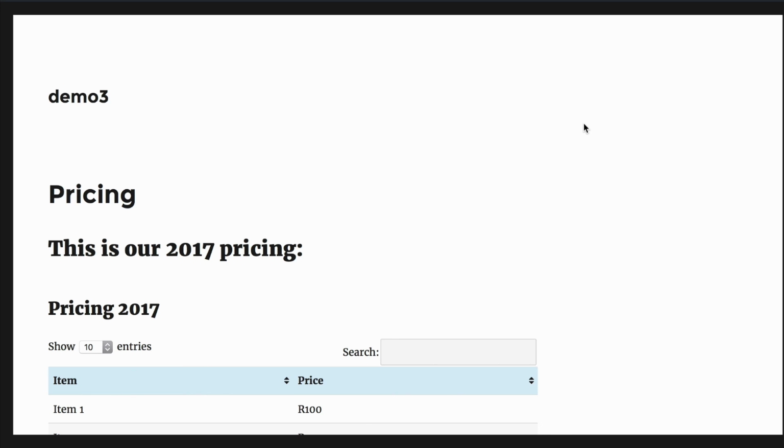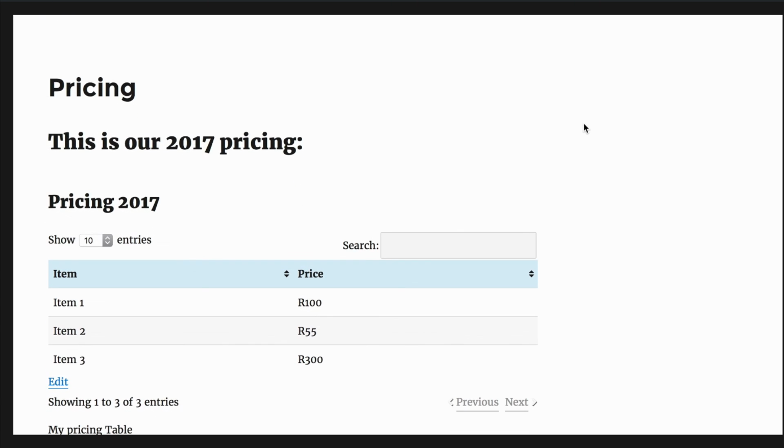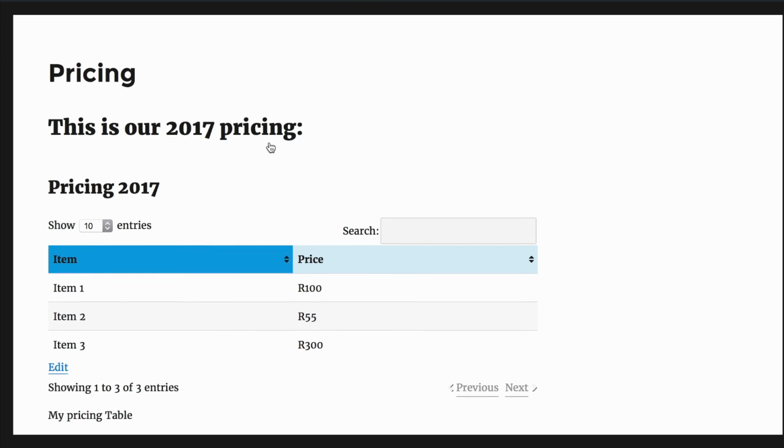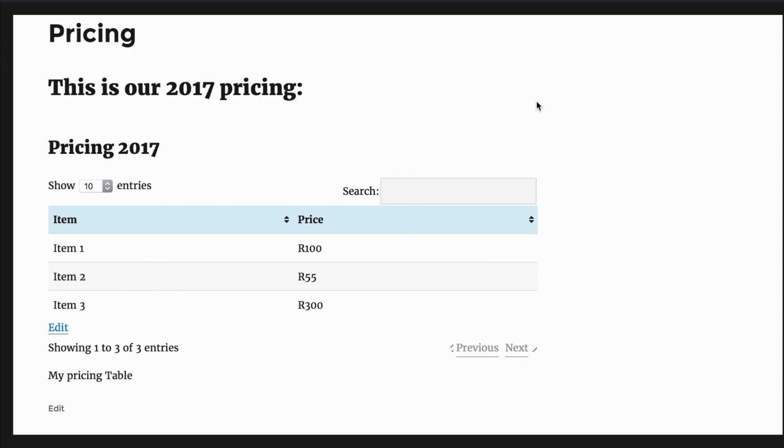If I preview the page, you'll see this is my demo website. The pricing is the page title. This is the heading that I put in. This is the heading that's connected or put into TablePress. That's the description from TablePress, and that's the little table. So item 1, 2, 3 with their pricing and a nice header. You can sort by price, sort by item, search, and choose how many entries. All this is customizable on the TablePress editing page. So that's inserting a table the easy and quick way.